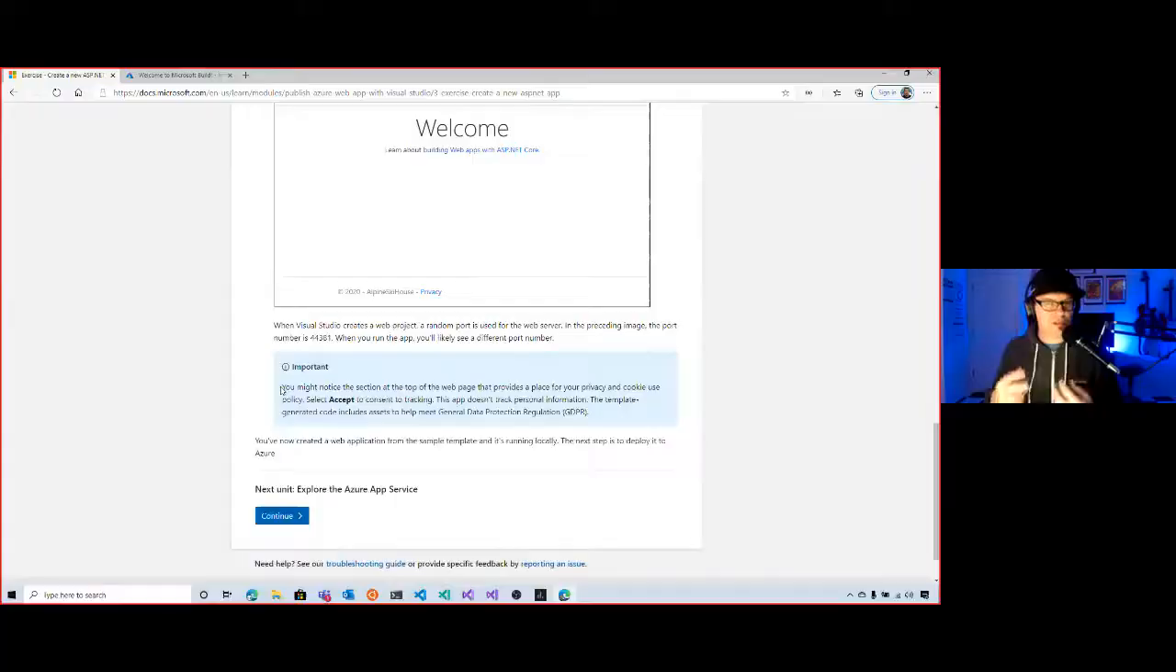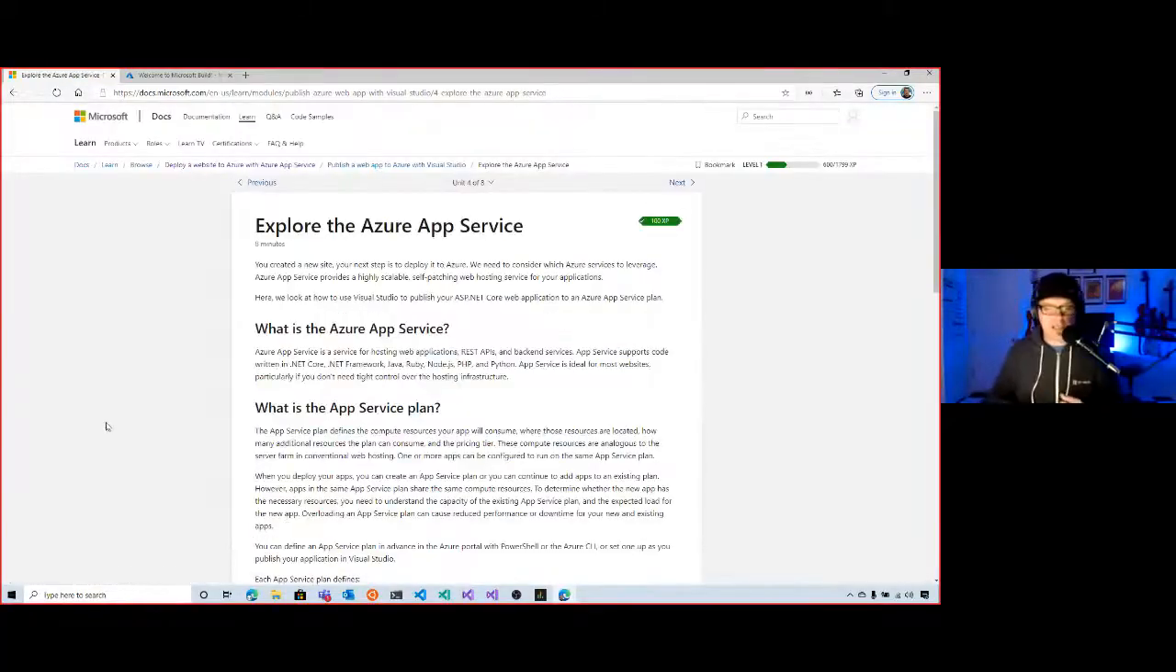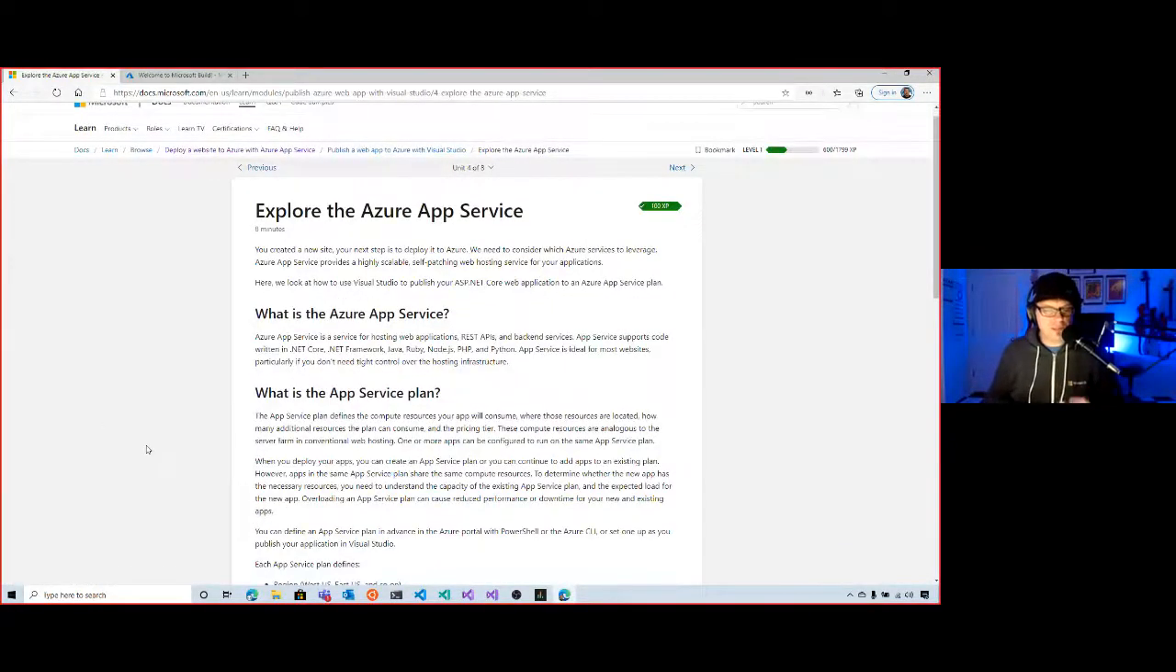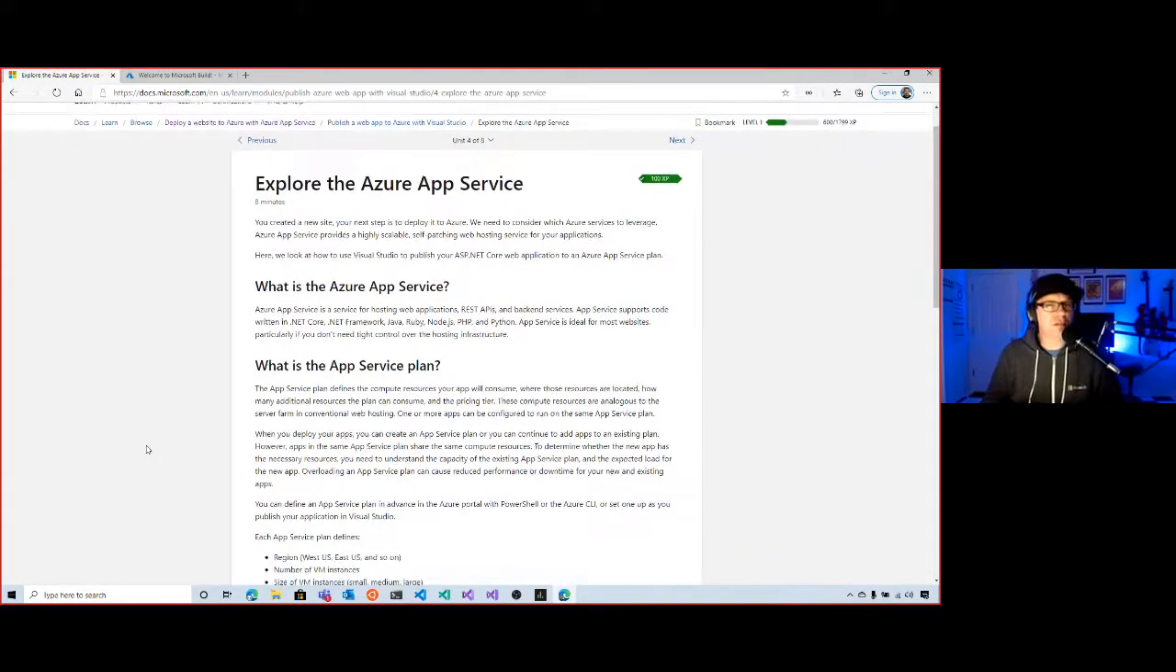Moving right along, what we're going to do next is we're going to explore the Azure App Service. And of course, as usual, I'm going to go off script just a little bit. Now, the Learn module here is going to walk through a couple of the different, what we call when we speak of Azure, resource types.